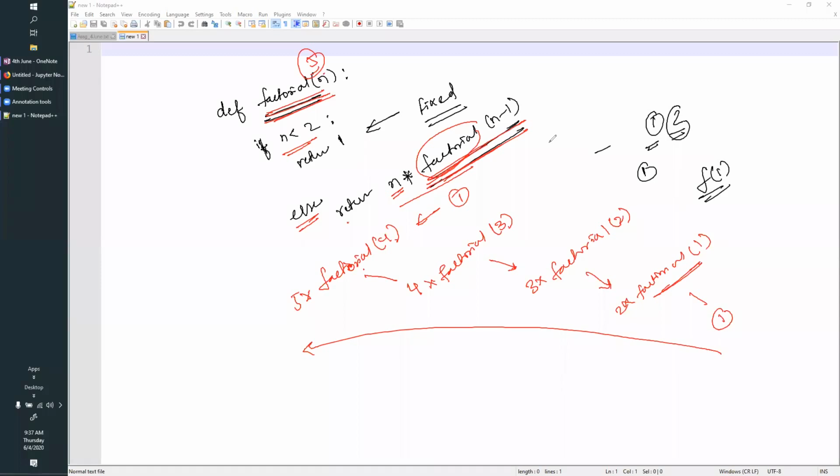But now, will this work for every case? Once you have done that, you validate it. Factorial of 1 is 1, right? Run through this code. So factorial of 1, it will check if n is less than 2, yes.